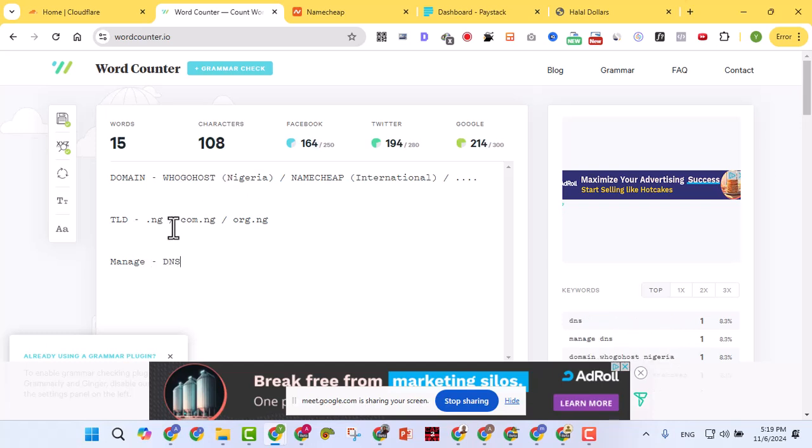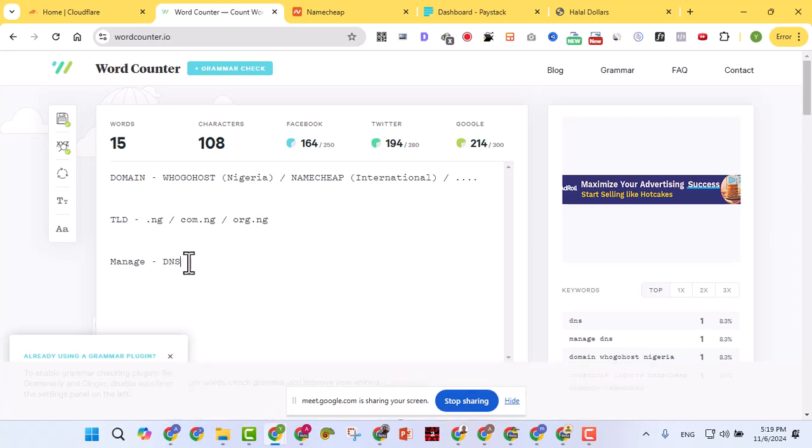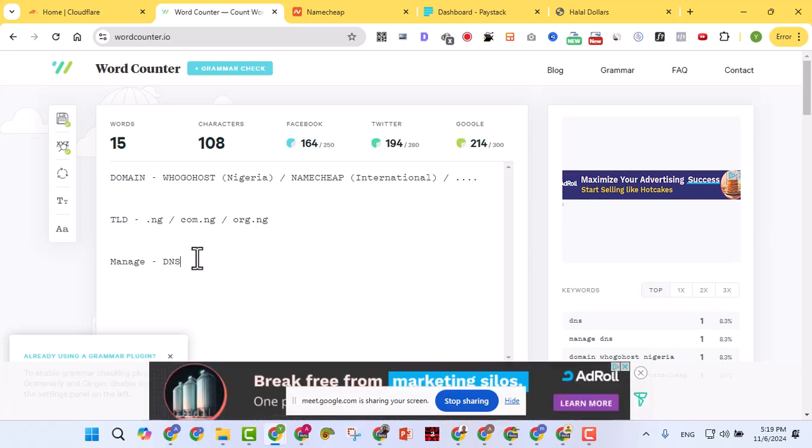DNS. Do you understand? So it is under the DNS management that you can then connect the domain to the website you want to use the domain for. It is under the DNS you can set up subdomain. It is under the DNS. You can use the domain the way you like.